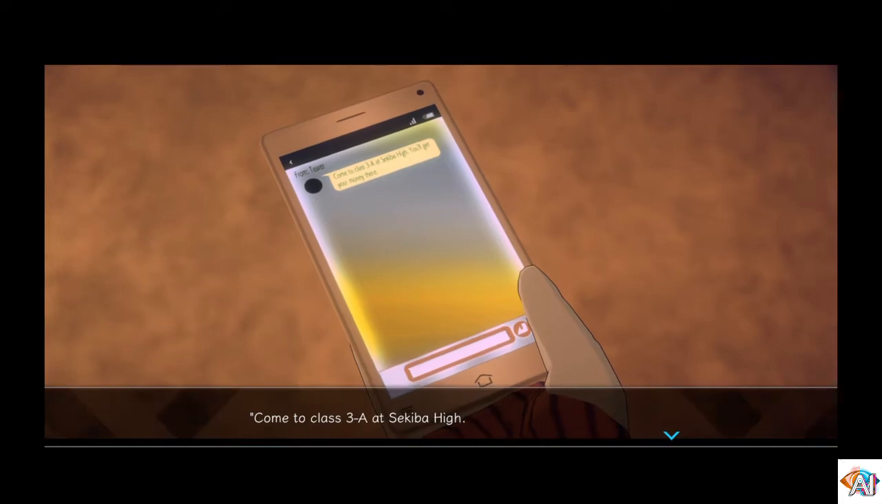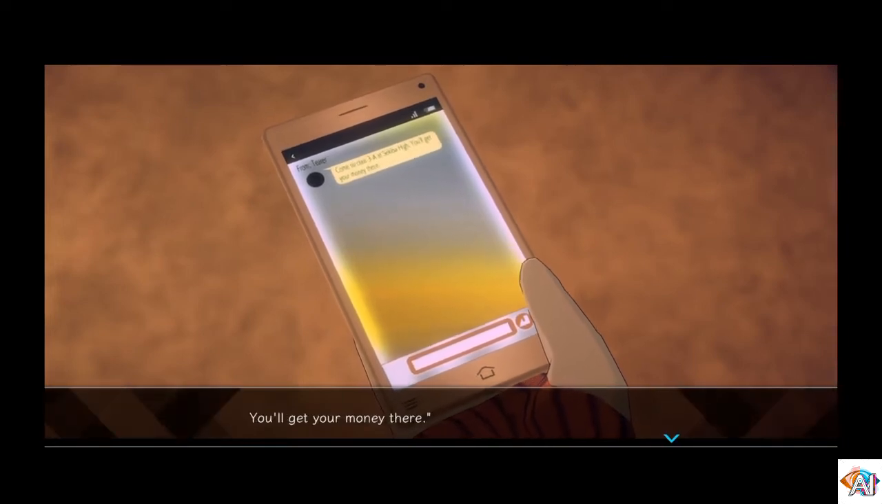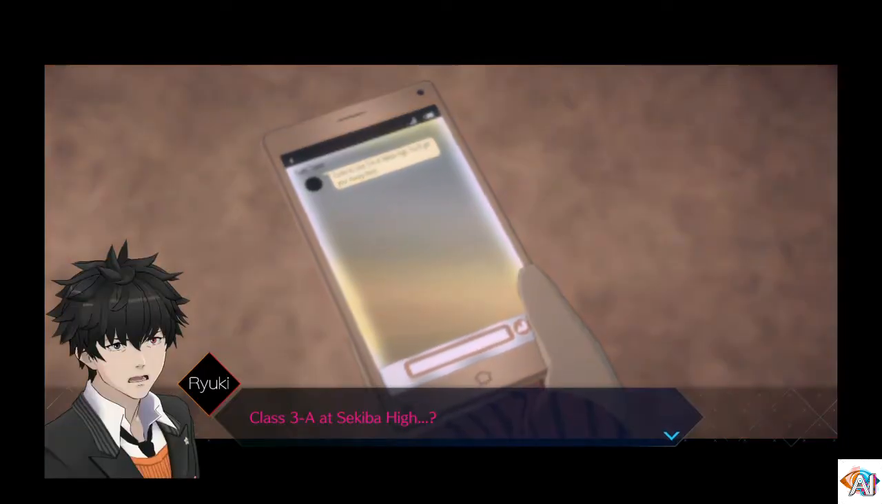Come to class 3A at Sekiba High. You'll get your money there. Class 3A at Sekiba High.